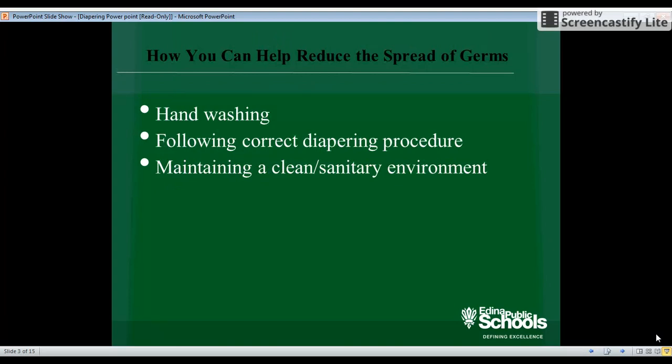Although there are several ways you can help in preventing the spread of germs, the 3 areas we're going to cover in this PowerPoint are hand washing, following the correct diapering procedure, and maintaining a clean and sanitary environment.